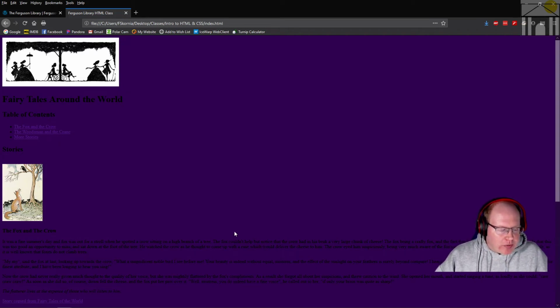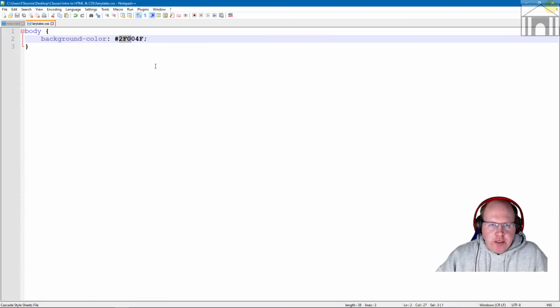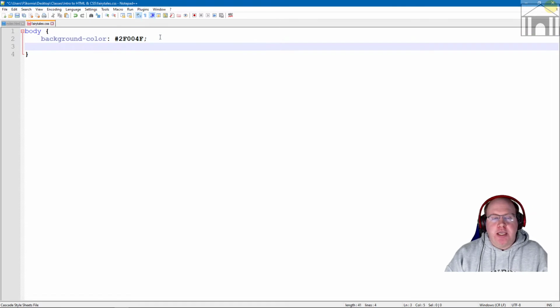So now we've changed the background, we're going to change the text. We're going to go back to our CSS file, and continuing in our body, we're changing the body text. I'm going to create a new line with a new property in here, and we're going to do the color.